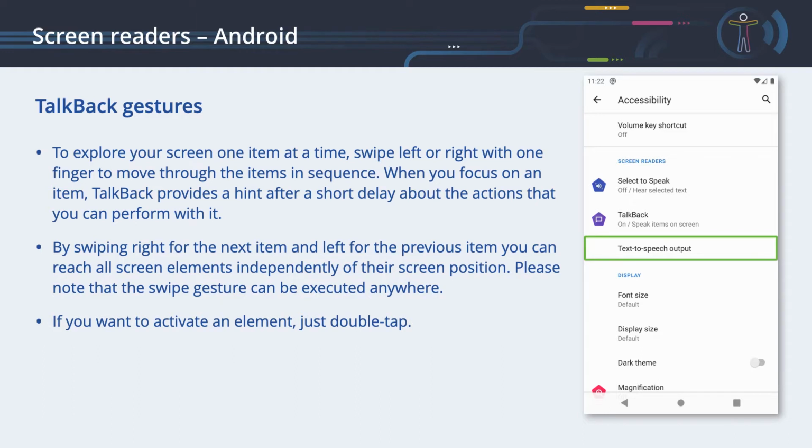By swiping right for the next item and left for the previous item, you can reach all screen elements independently of their screen position. Please note that the swipe gesture can be executed anywhere. You can swipe in the upper or lower part of the screen.